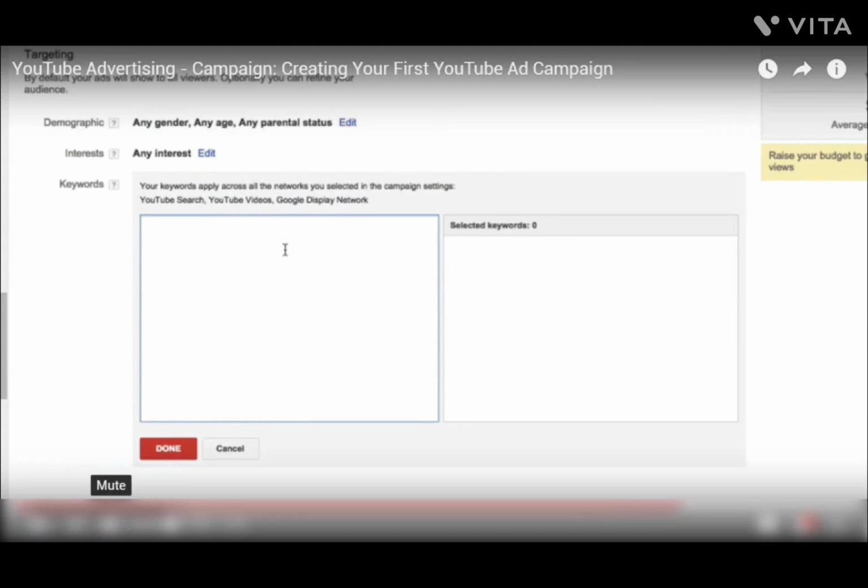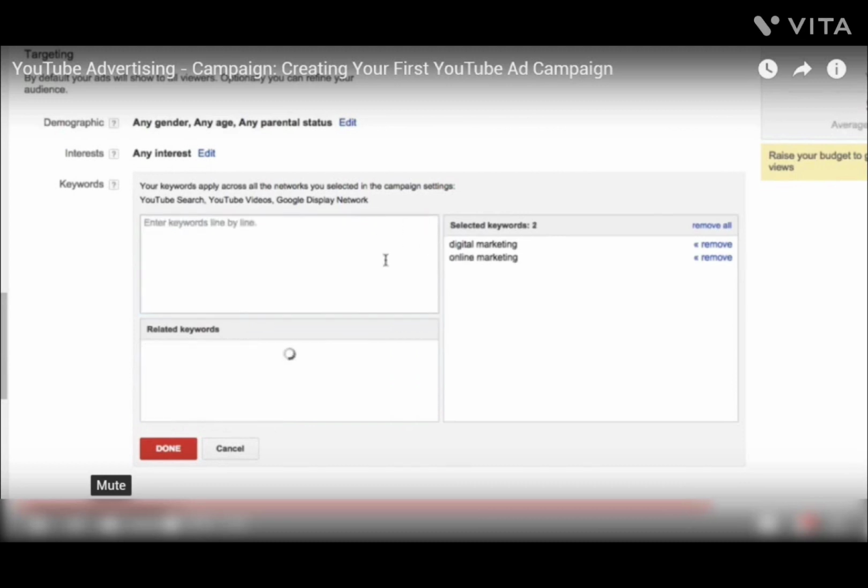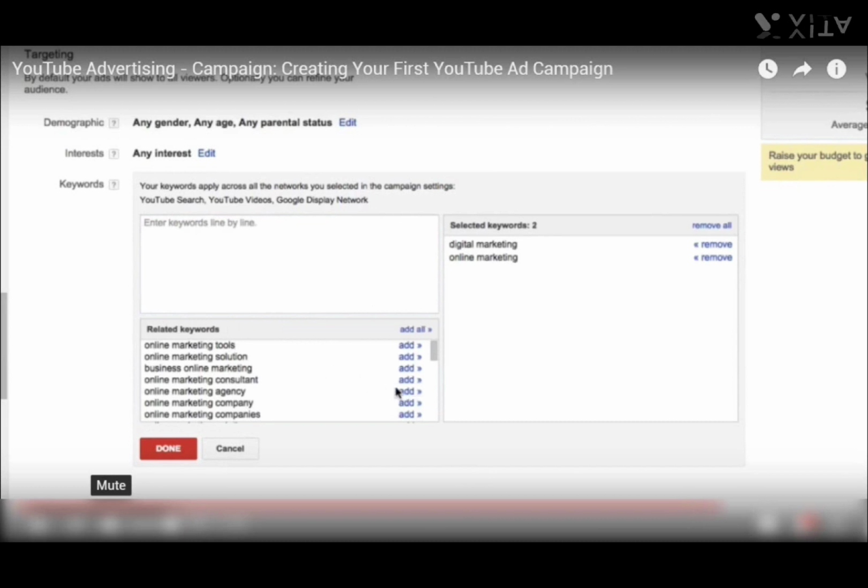Now we'll enter in some of our keywords that are relevant to our offer. So I'll go and type in digital marketing, and I'll add that over. I'll also select online marketing. And then it will also present some related keywords down here. So just as an example, I'll go and select online marketing consultant.